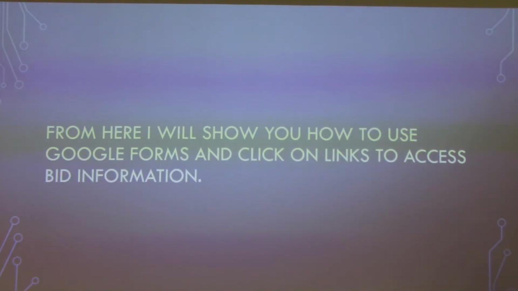From here, I'm going to show you how to use Google Forms and click on links to access bid information. So if you'd stand by for just a moment.